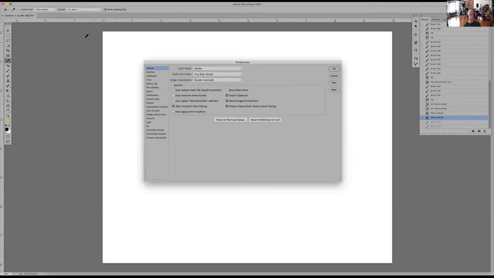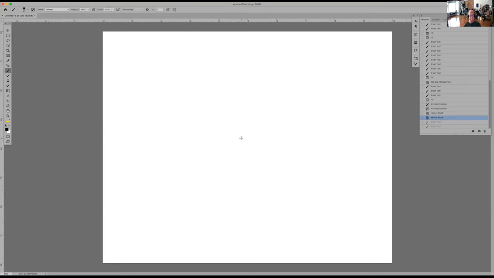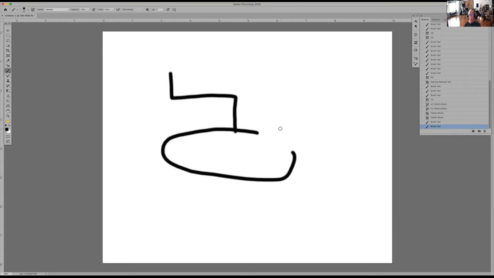Let's just go Command K to cursors. And if you set it on precise, it has the plus sign. Turn your caps lock on and it goes to the circle. So that's the precise brush. It has the plus sign. Turn on my caps lock and it has the circle for the cursor. So that just makes it backwards.